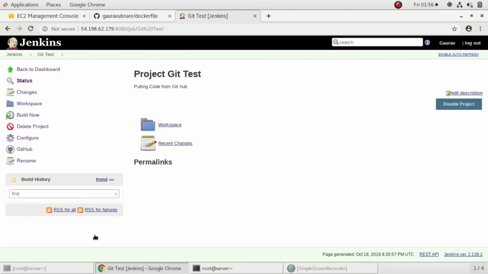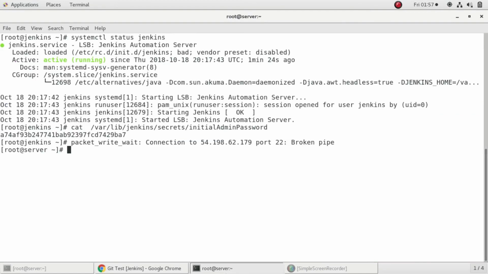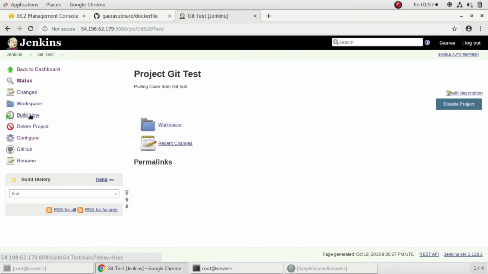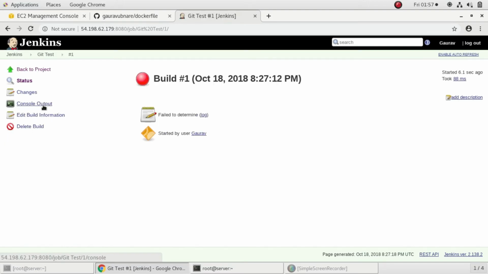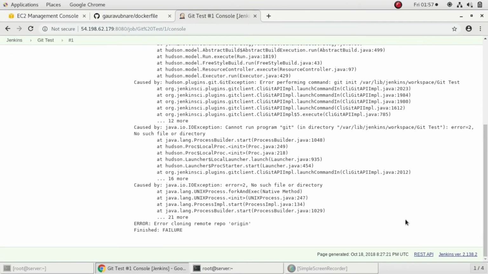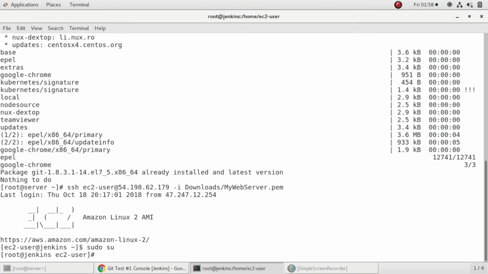Now before building it, you have to make sure that you have installed Git on your server. If you have not installed Git, I'll try to build it and I'll get an error. So here you can see it has given an error. I'll click on console output. Here you can see the error. So make sure that Git is installed on your server.